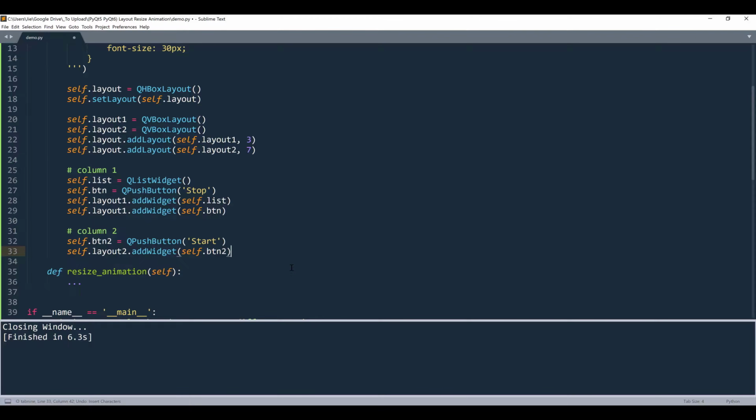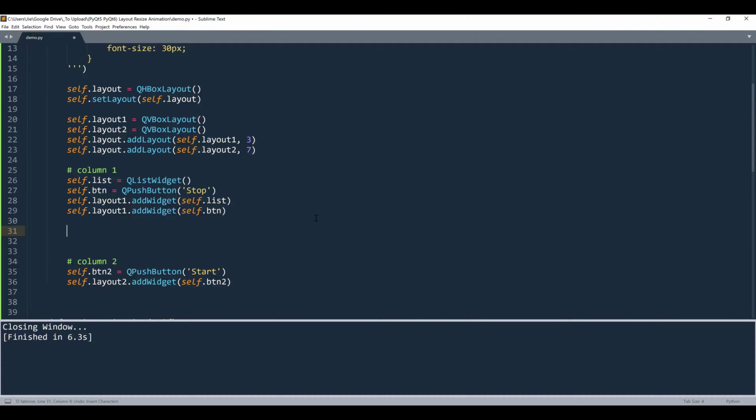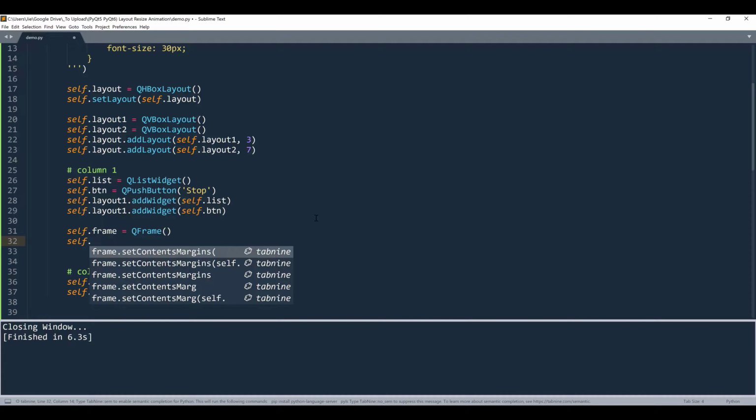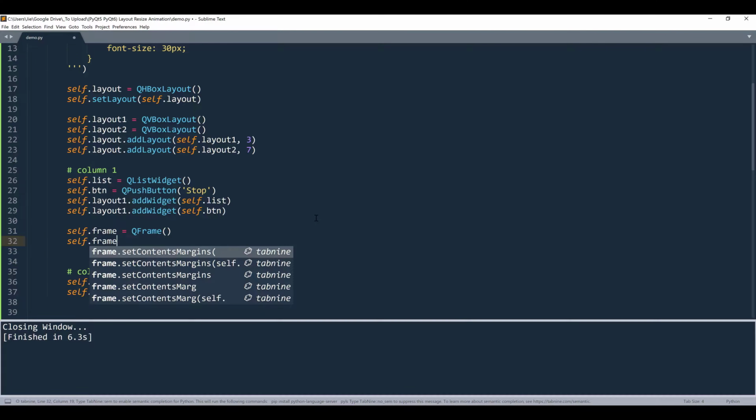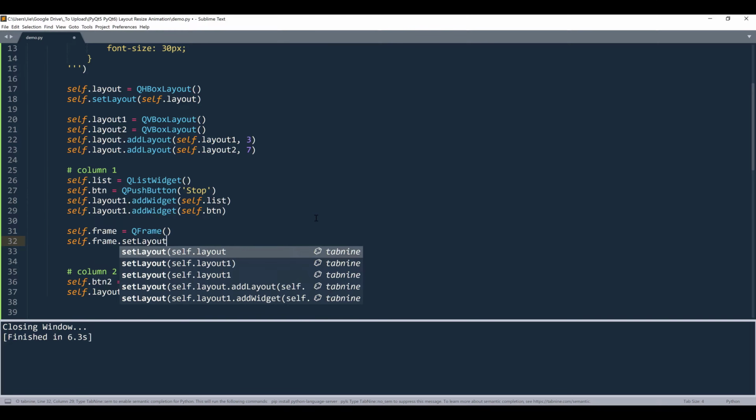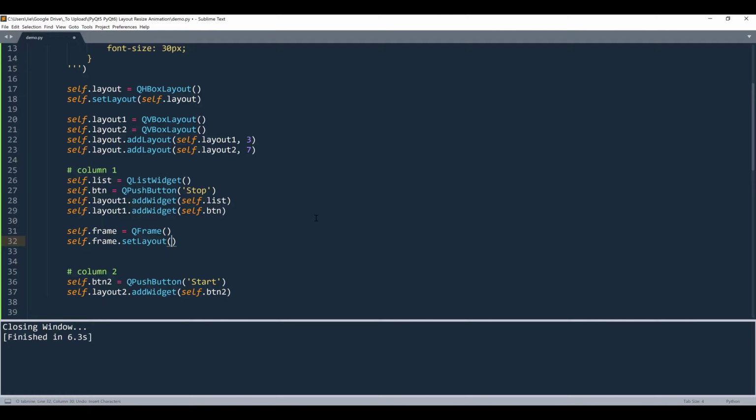So I forgot to create the frame object. Going back to the first column, I'm going to create a QFrame object. I'll name the object self.frame. And here I'm going to replace the layout manager with the frame widget. We can do that by referencing the frame object's setLayout method, and we just need to provide the layout object that I want to replace. It's going to be layout 1.